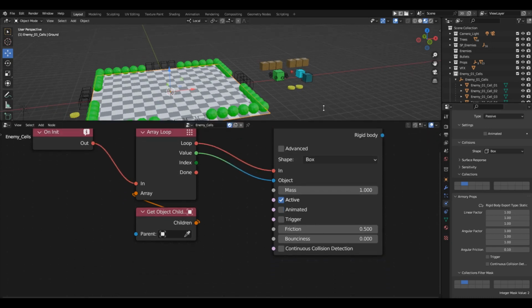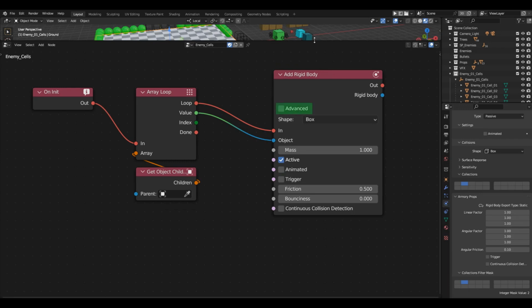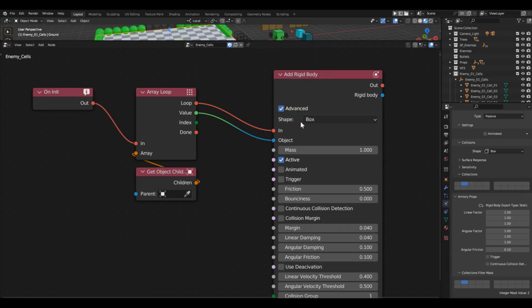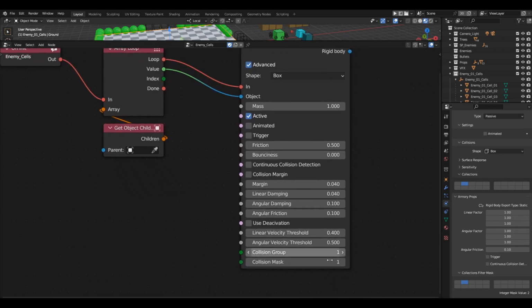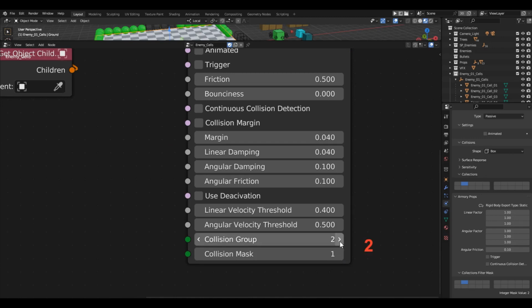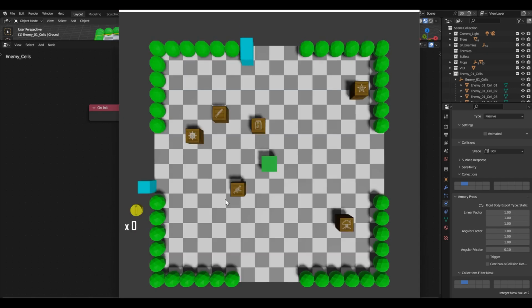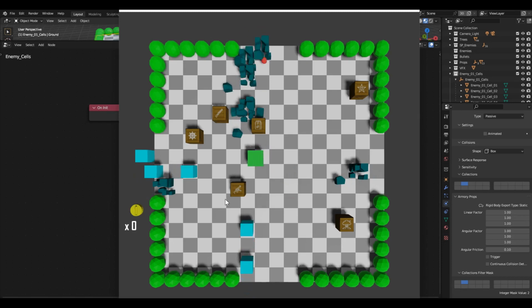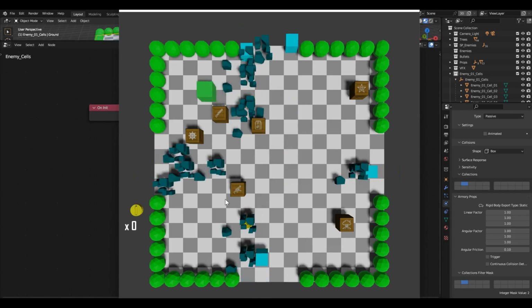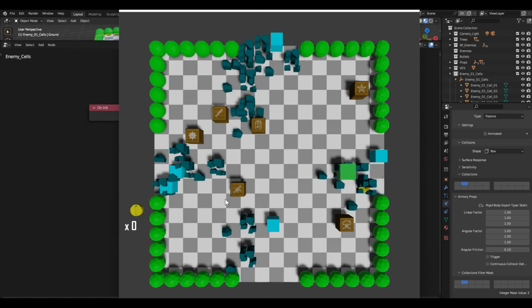Now, let's move to the code. On the Add Rigid Body block, activate the Advanced parameter. The block will become larger. We need the last two parameters. In both of them, change the value to 2. This will mean that the debris will be in collision group number 2, and they will only interact with objects from the same group. So, in fact, the debris will only interact with the floor.